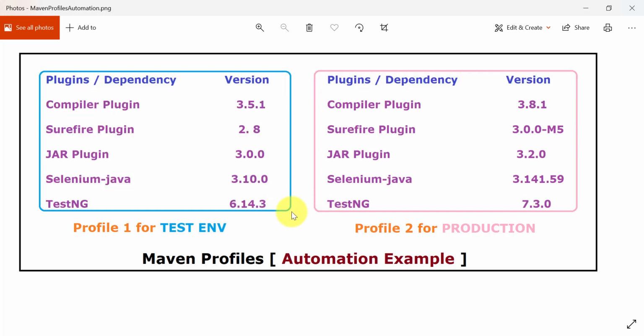In this example, let's say we already have the automation designed, and we have, let's say, 100 test cases. We need to run that automation on different environments.